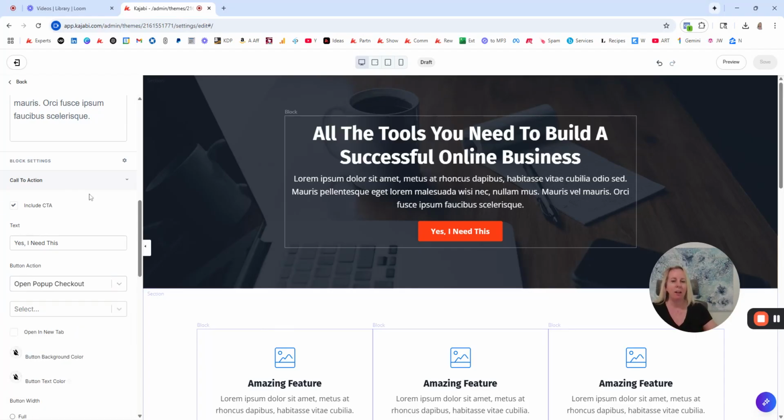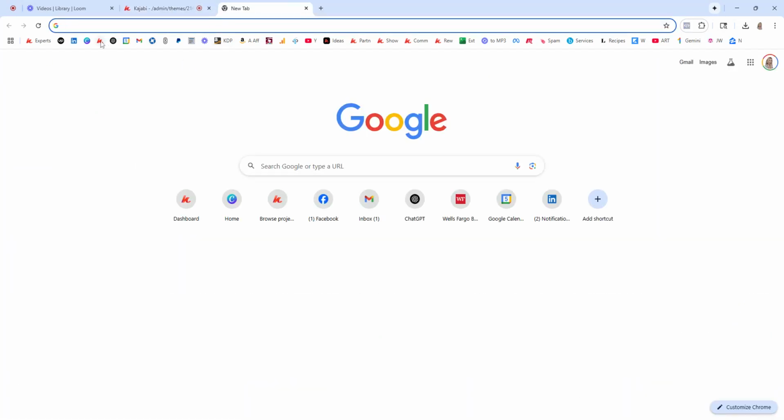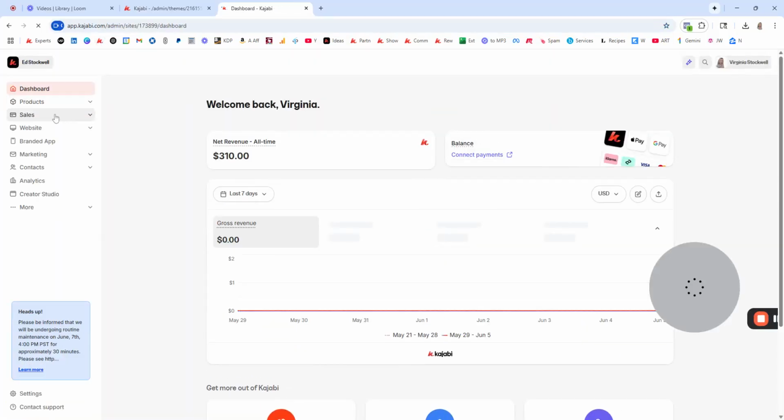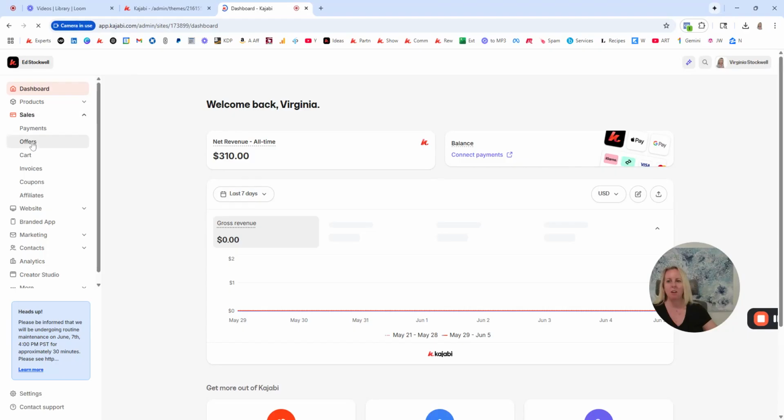But either way, whether it's a pop-up checkout or you click on it and it goes to the checkout, we still need to create the checkout page. So that'll be the next step. I'll open up another Kajabi window, and we'll create it by going to Sales and Offers.